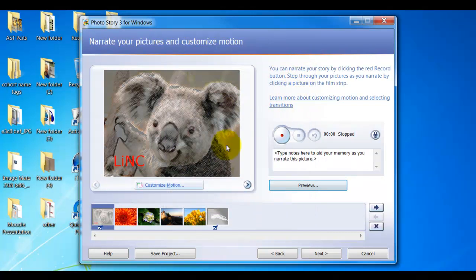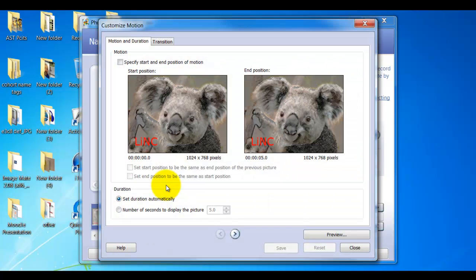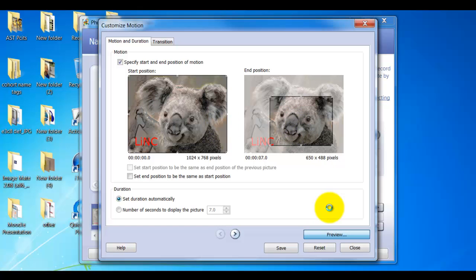If I want to change that, I select Customize Motion. I can change how long the picture appears. I can also change where the picture will start and end as it's displayed. I do so by checking this button, then moving this option around. Okay. So for example, I might want the picture to start wide and then focus in on his face. If I click preview, I can check this.